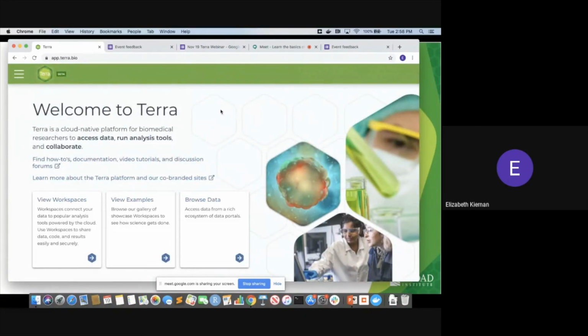When you enter this homepage, there are several quick start buttons here at the bottom. If you've already signed up for Terra, you can immediately go to your workspaces using this first button. You can view examples, like those featured workspaces I spoke about earlier, by clicking View Examples, or you can browse data. But the most important part of this Welcome to Terra homepage is the hamburger button at the top left.